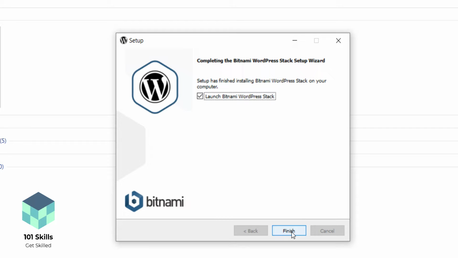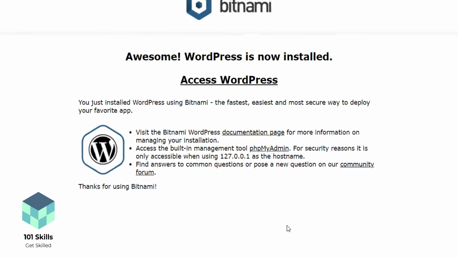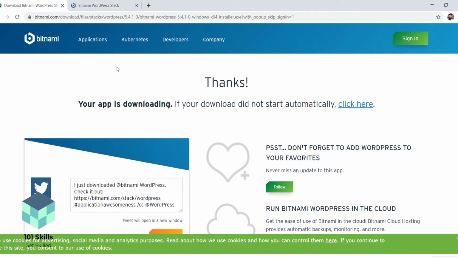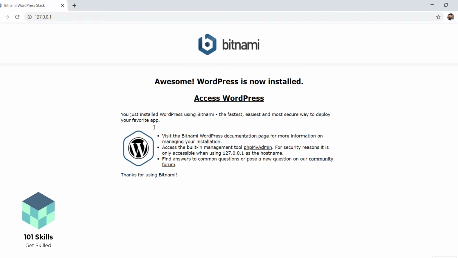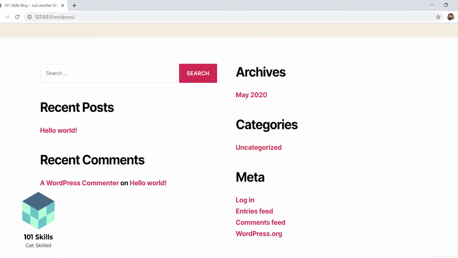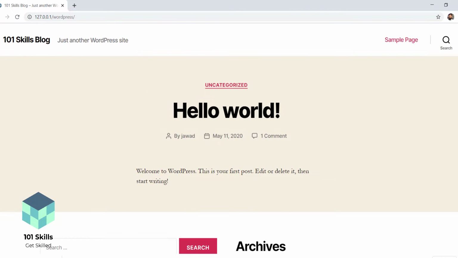Now in the browser we can see that WordPress is installed. Now we can access our WordPress by clicking on access WordPress. Boom. We now have our WordPress installed on our local environment. Here is the title of our blog, 101 Skills blog.